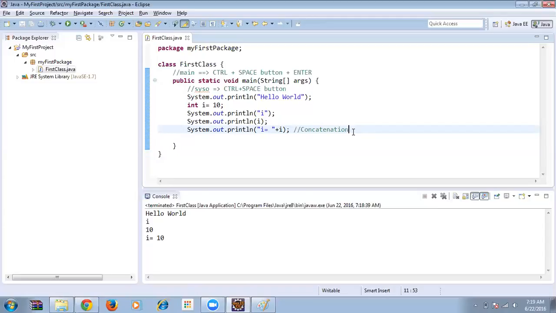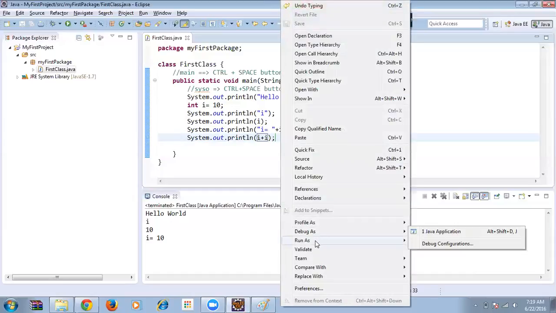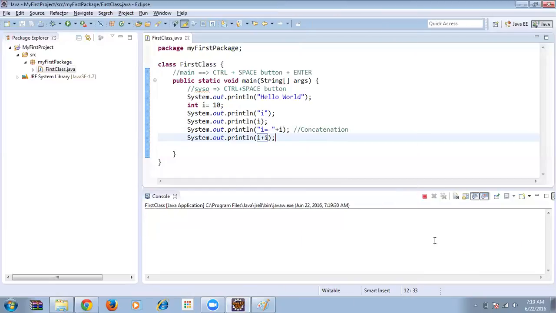Okay. Can you please repeat again with concatenation? Concatenation, sure. So what does concatenation mean? For example, right now I'm going to give I plus I. Now, can anyone tell me what will be the output for this one? I plus I? 20. Yes, correct. So I plus I will be 20.